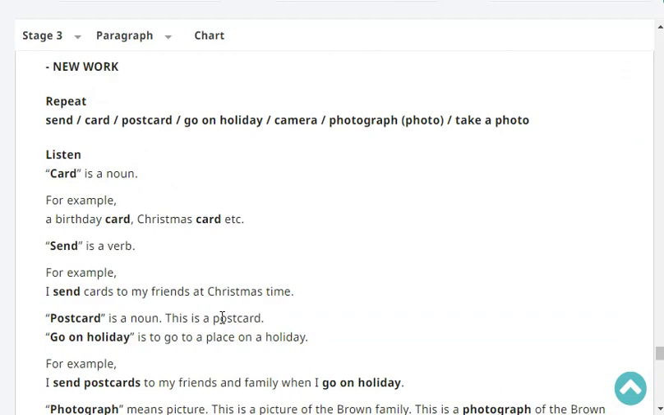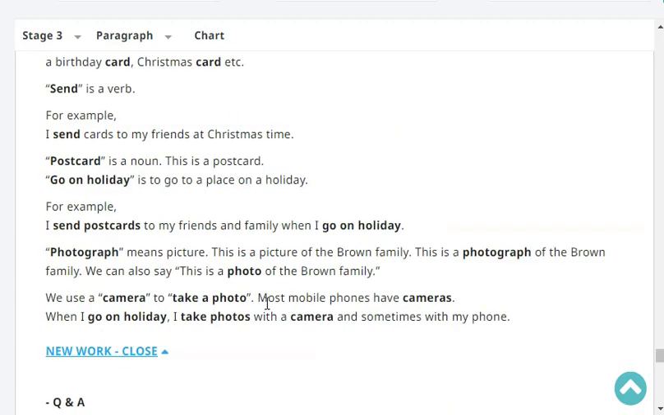For example, a birthday card, Christmas card, or a report card. The word send is a verb. For example, I send cards to my friends at Christmas time. Postcard is a noun. Okay, so this is a postcard. This is the back of a postcard.